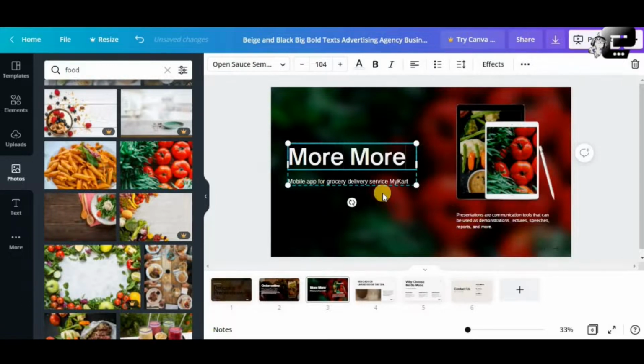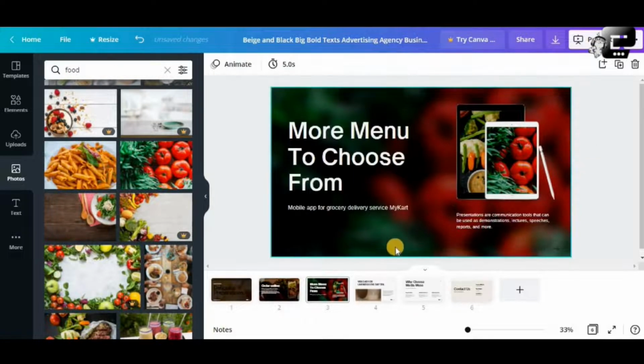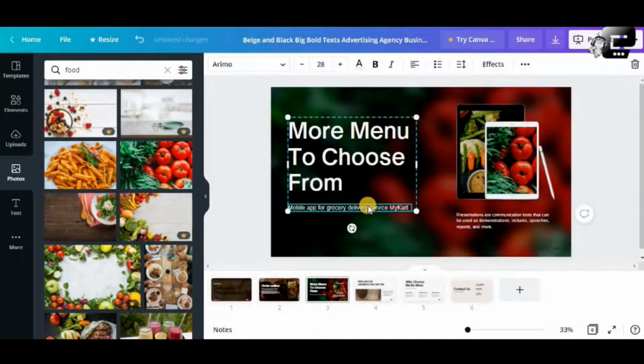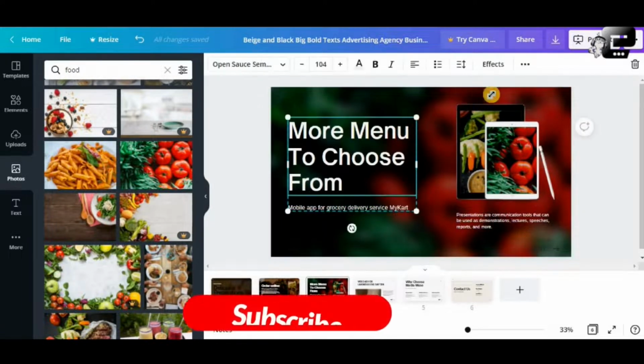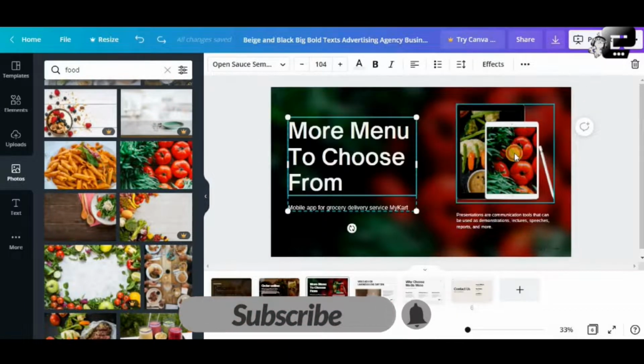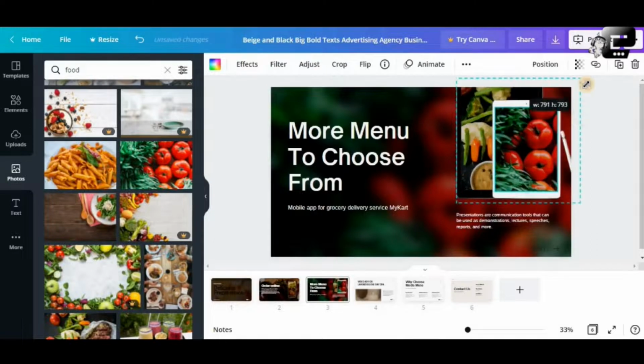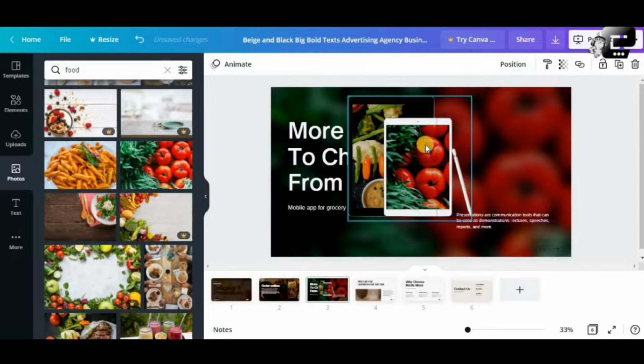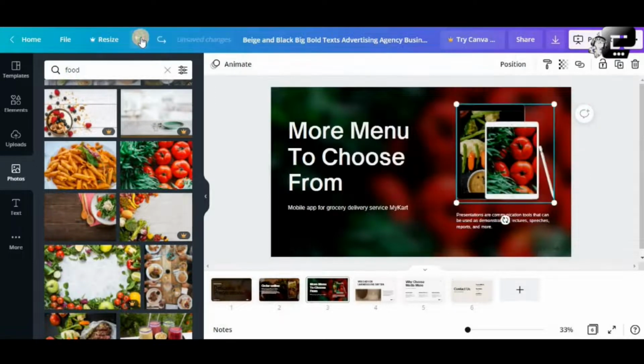You can change to more menu. Alright, you can change all your details here. Okay, and you can increase the size of this as well, just by dragging the handles. Right, given this one, you can increase the size there like that. You can just move around. Whatever, it's up to you. Whatever you think looks best for your project.